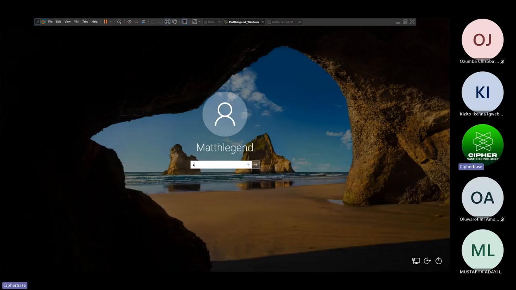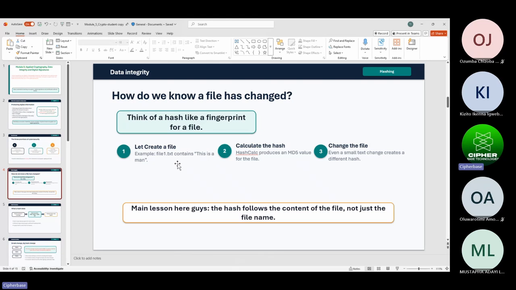So now, let me quickly do this. I believe some of us have also installed some of these tools that we are talking about. What we want to do is create a file. Inside that file, we want to write something. I want to put "this is a man." Then we want to calculate the hash using HashCalc that I sent to you, using MD5.